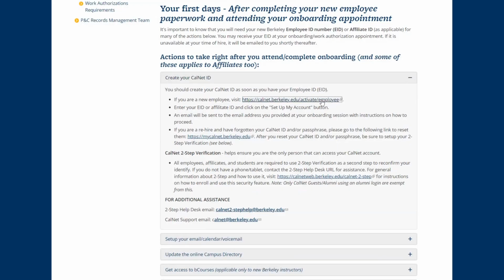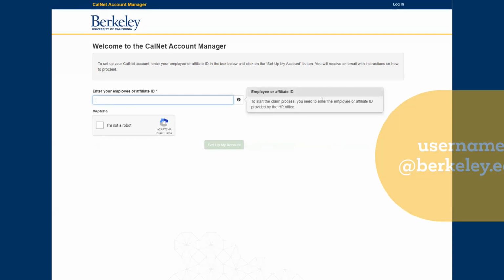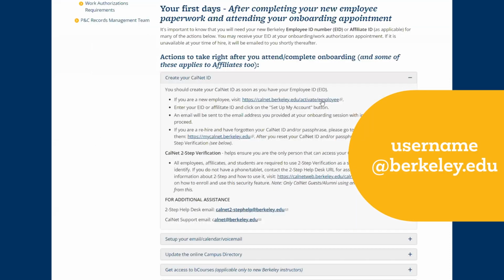Once you have received your employee ID, your first step is to create your CalNet ID, username, and passphrase. This will be needed for most of the following steps. Reminder, your CalNet ID will be the same handle for your Berkeley email. Just add @berkeley.edu at the end.